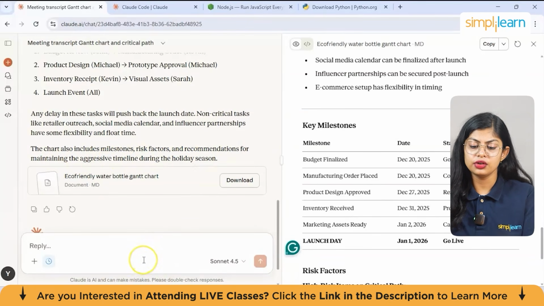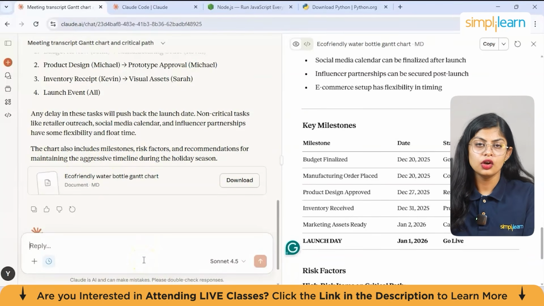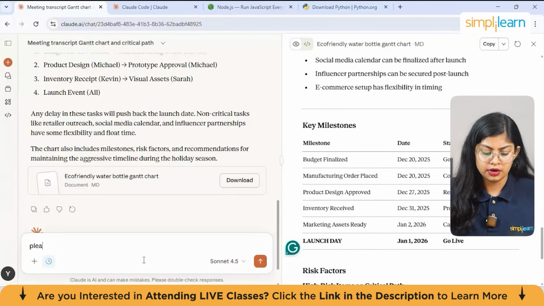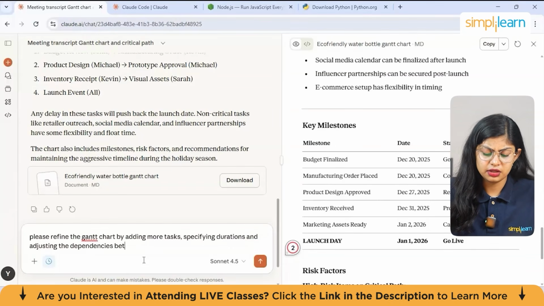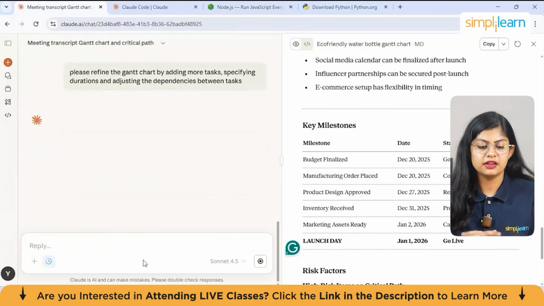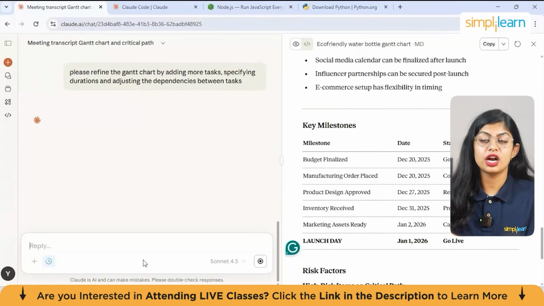So here I want to refine my Gantt chart. Let's give a prompt for that. Let's just say, please refine the Gantt chart by adding more tasks, specific durations, and adjusting dependencies between each task. If I give this, it will refine the Gantt chart once again.